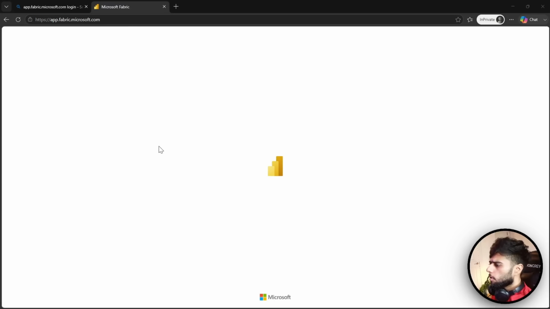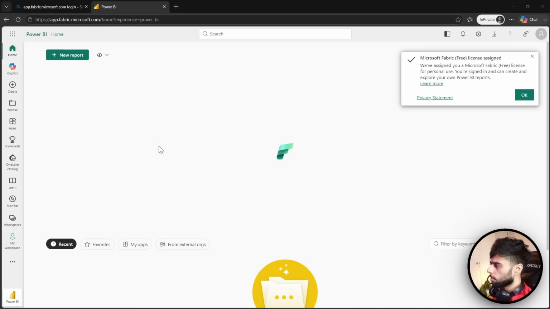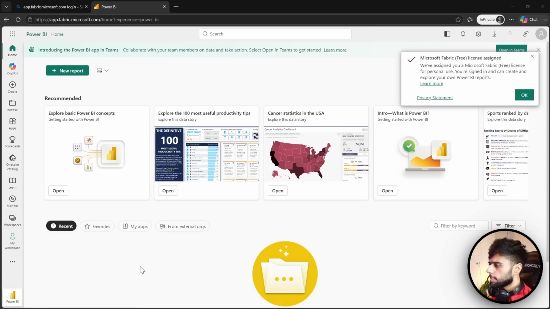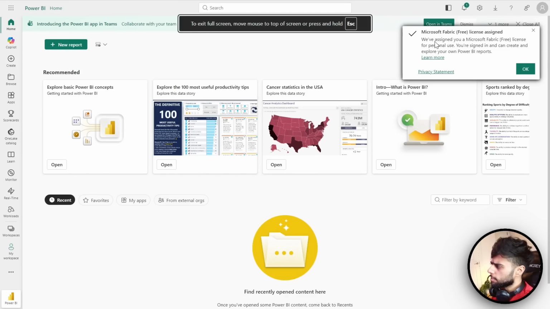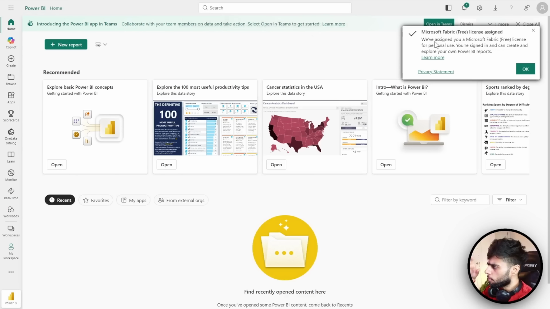So I have logged in, and it will take me to the official Microsoft Fabric page. It will look similar to Power BI, but we need to enable so many things. So this is your landing page of Microsoft Fabric. Yes, it looks like Power BI, but it is not at all. It is Fabric. Okay. So first of all, you can see that it is written, we have assigned you a Microsoft Fabric free license for personal use.